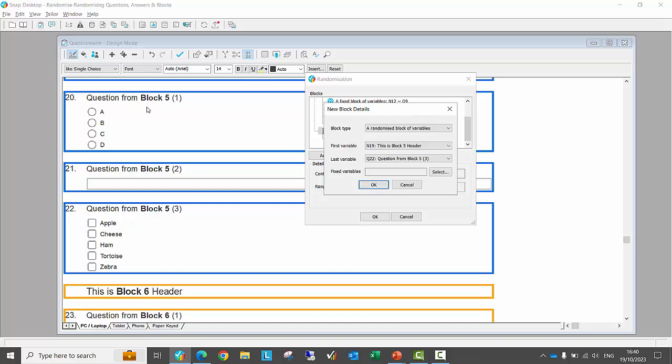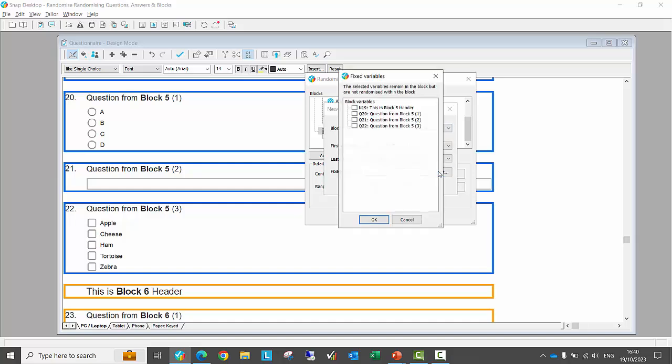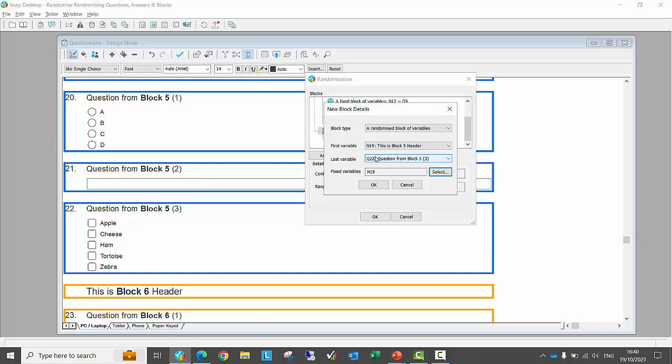Now, of course, we are randomising this block. What we don't want is my header to end up randomly in the middle of question 20, 21 or 22. The header should always be at the top of that section. It's just the questions within that block that we want randomised. So when it's a randomised block of variables, what we can also do is specify that N19, which was my sort of subheader, is always going to be excluded from the randomisation. It will remain at the top.